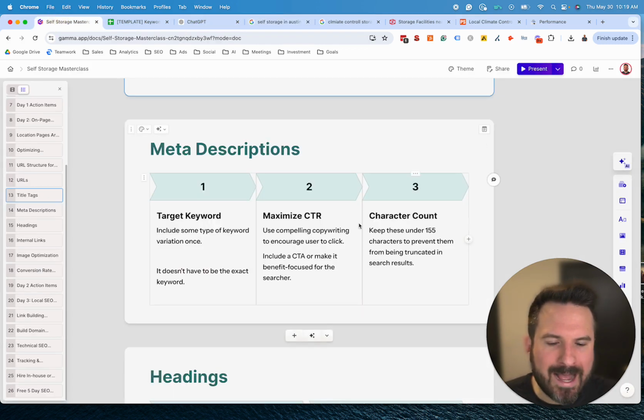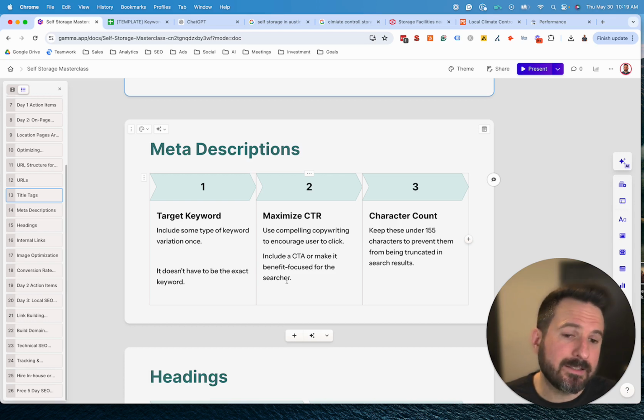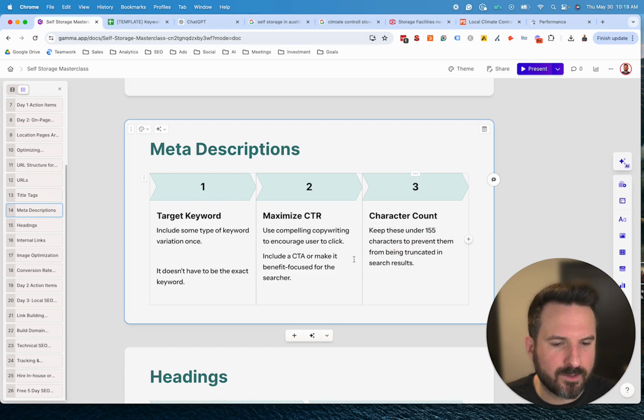So I purely think about meta descriptions from a click-through rate standpoint. How do we write something that will get people excited? Again, maybe it's price, maybe it's discounts and promos, maybe it's features. You kind of need to test that in your market to see what works. And you want to keep these under 155 characters so they're not truncated.